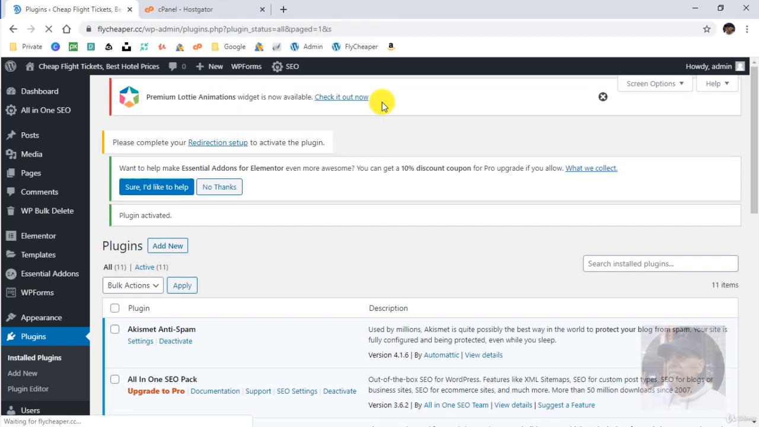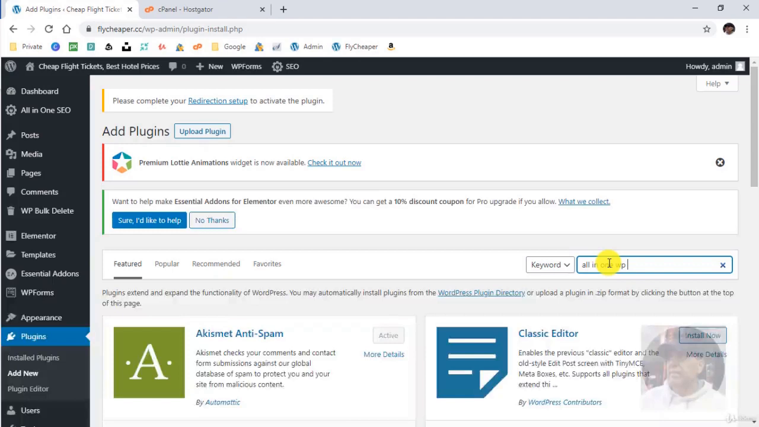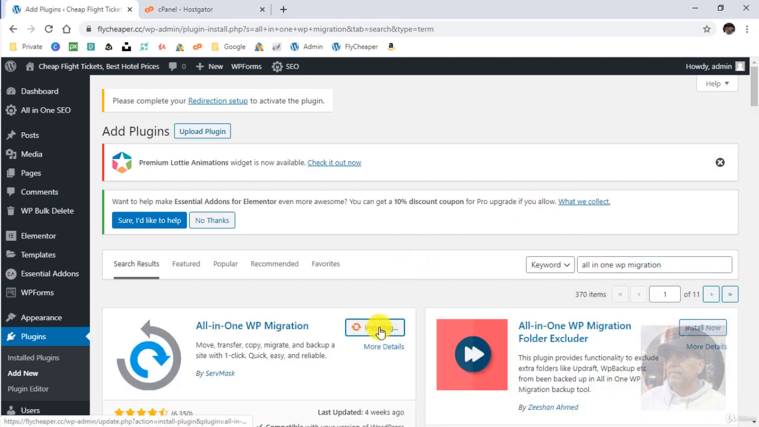Next we are going to install a plugin called All-in-One WP Migration. This is the one. This plugin exports your WordPress website, including the database, media files, plugins, and themes with no technical knowledge required. And then you can upload your site to a different location with a drag and drop into WordPress.